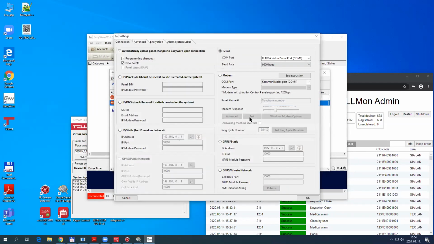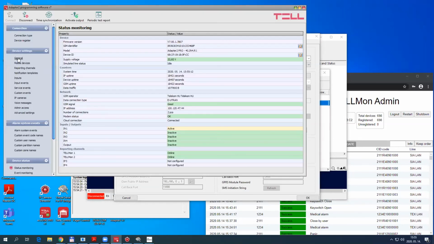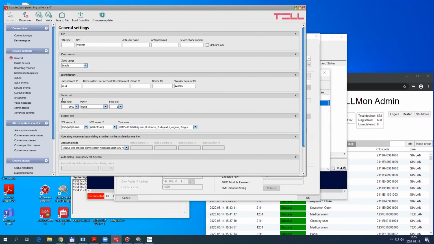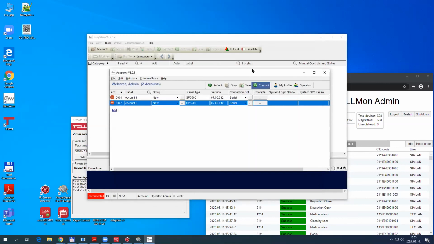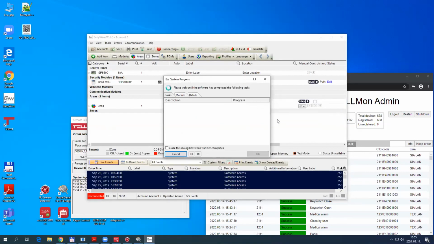And for this, you have to configure the serial connection. You have to use the same communication port, which you have created with the virtual software, and the same baud rate, which the given alarm control panel uses, and which you have also configured here in the serial port settings. So these should be the same. And when this is done, just click connect, and it will connect over the internet to the alarm control panel.